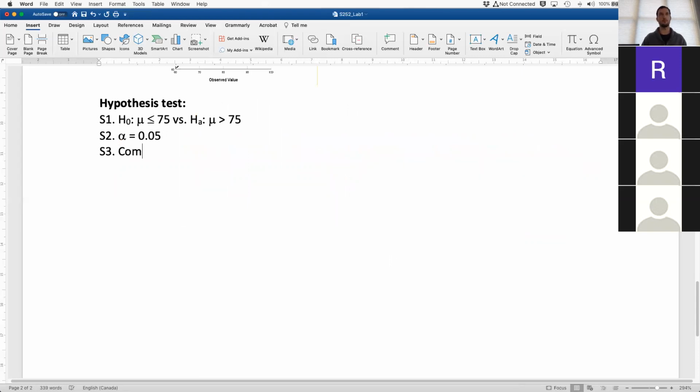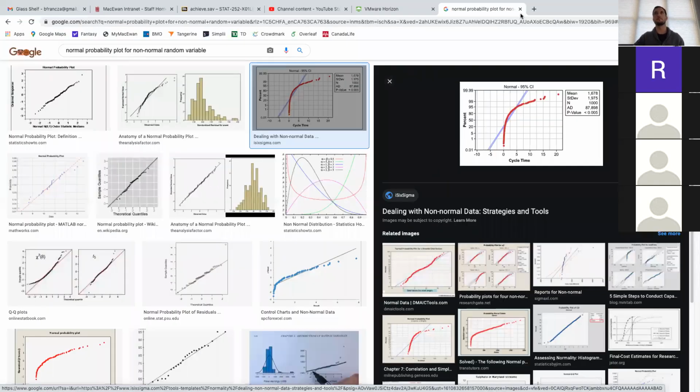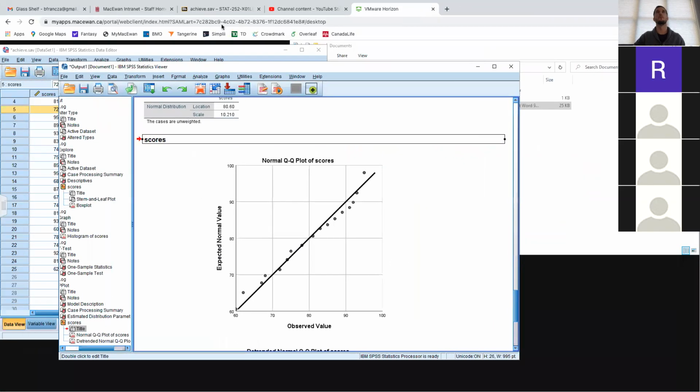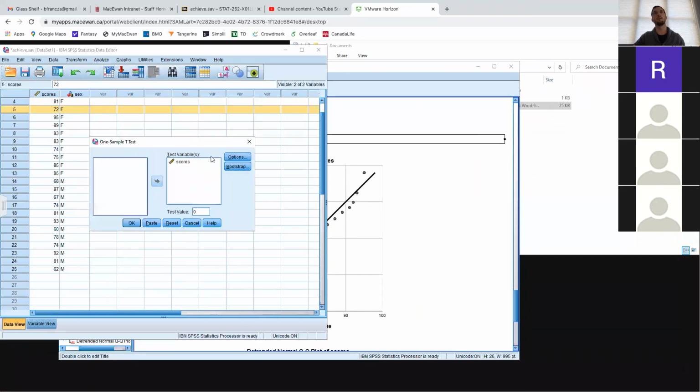Now on step 3, we need to compute the test statistic. So in SPSS, we will select analyze, compare means, one sample t-test. You can see the variable is already loaded. And then right here, we give our test value. So the test value is the population mean, which in our case is 75. Okay, and then we click OK.